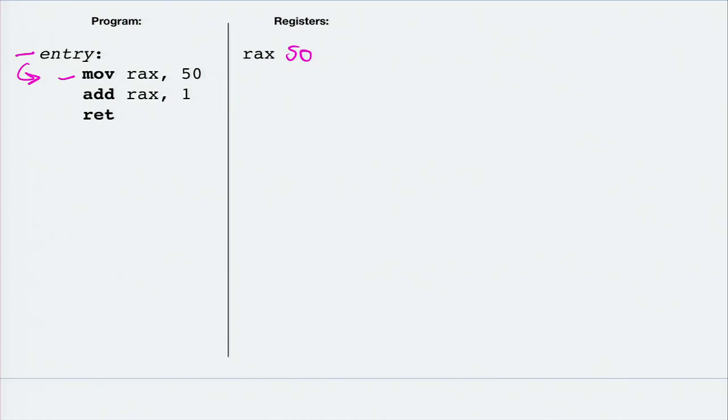And now, if we go on to that next instruction right here, we can see, OK, all we're going to do is replace whatever is in RAX right now with whatever was in RAX plus 1, which is to say the value 51. And then we go ahead and we actually return control to whatever called us, which in this case is going to be our C runtime. Feeling pretty comfy about this assembly? Amazing.